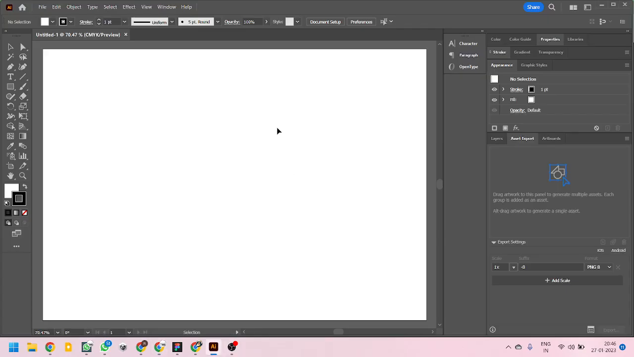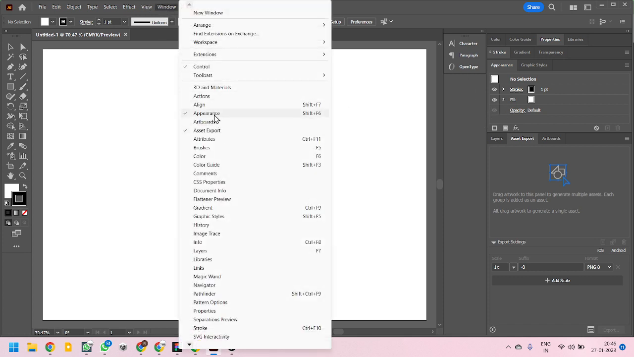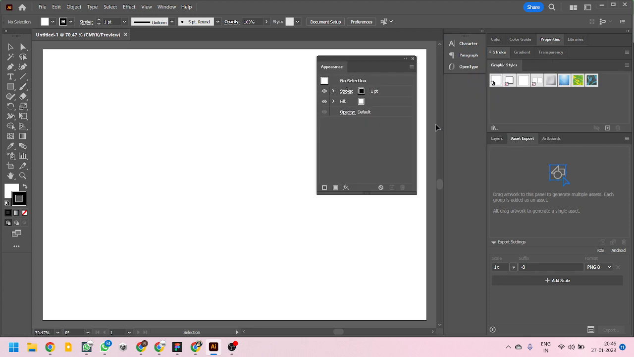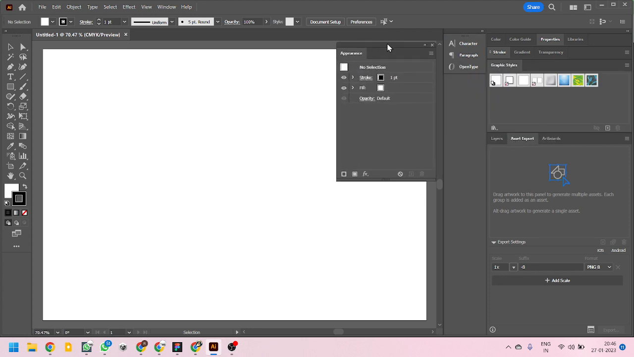So I have started with a new Illustrator file, and there is this appearance panel I was talking about. If you don't see it in the interface, you could go to Window and then look for Appearance, or otherwise hit the shortcut Shift plus F6 on the keyboard. So I'm just gonna pull it out, and first we will have a look at it, and then I'll show how we can utilize it in our workflow.